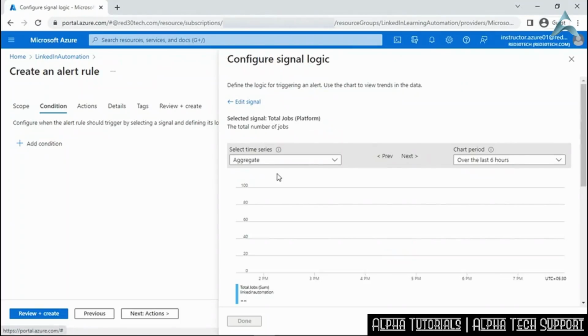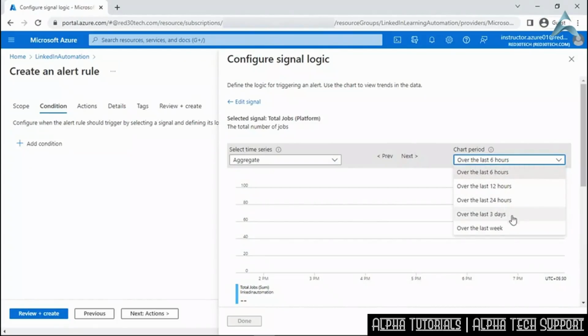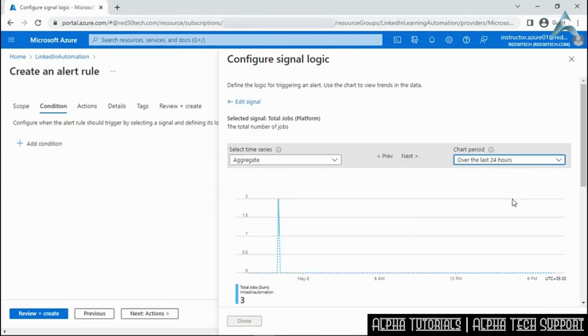Once I'm there, I need to select the time series. So this is generally the aggregate. There is no other option. So I'll let it remain as aggregate. But instead of the over the last 6 hours for the chart period, if I click on the drop down, I can select over the last 12 hours or 24 hours, 3 days, or over the last week. Let me choose over the last 24 hours, and we see some activity on the chart.